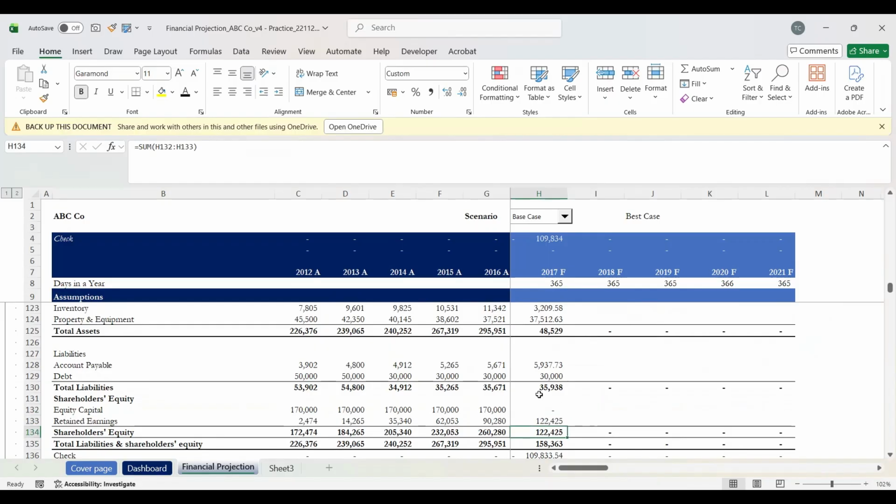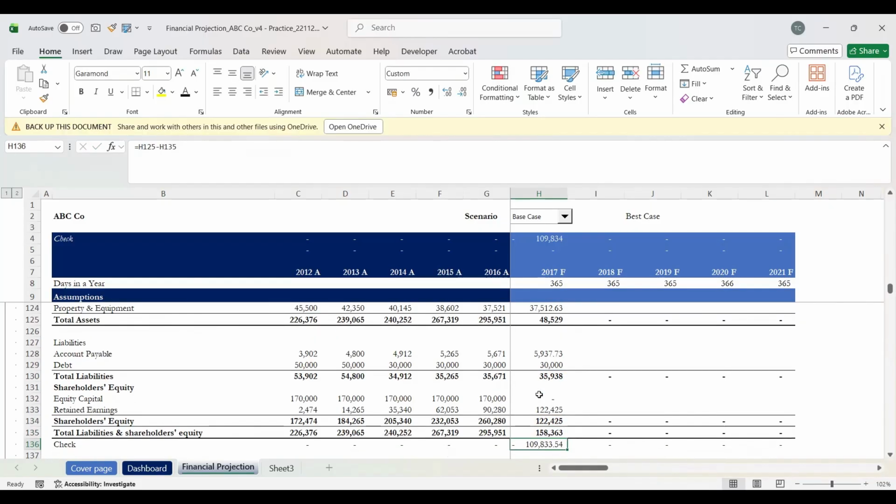So we have our shareholders' equity, right? Just add up your equity capital and your retained earnings. Then your total liabilities and shareholders' equity is just the addition of your shareholders' equity and your total liabilities, right? So you can see when we check, you always use checks in your financial model so you can see if your balance sheet is okay, if something is sticking out.